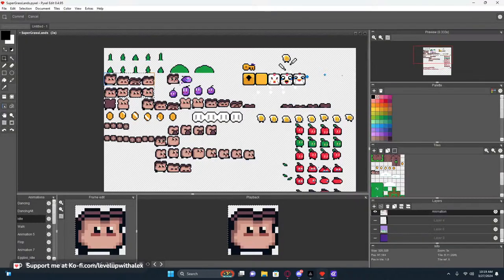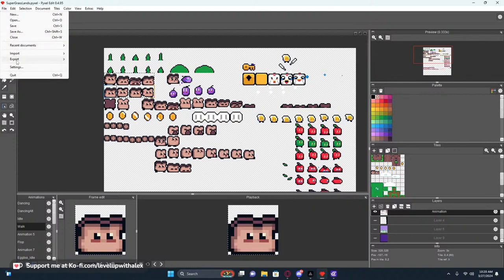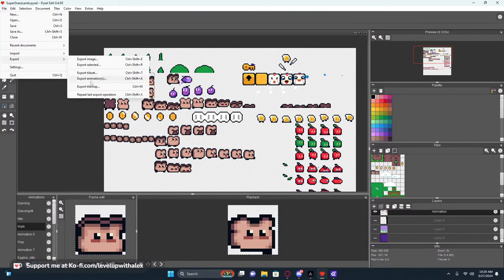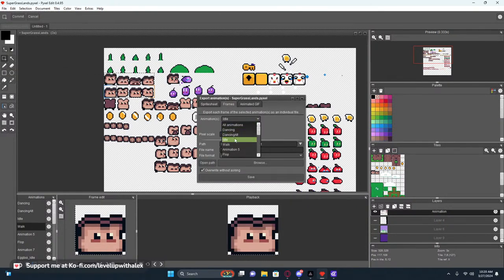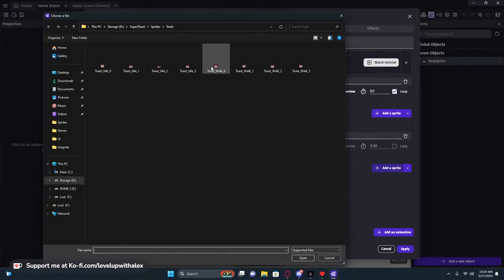And then you'll do the same thing for the walk animation that we just did for the idle, of course. We're going to go to animations, idle, and go to walk now. And now it'll be toast walk. Perfect. Save that. Click that just in case, and then add the sprites, and now we have walk.